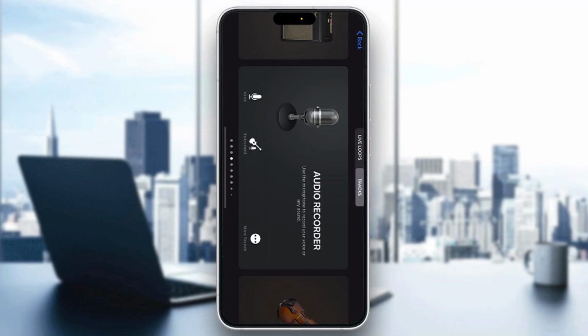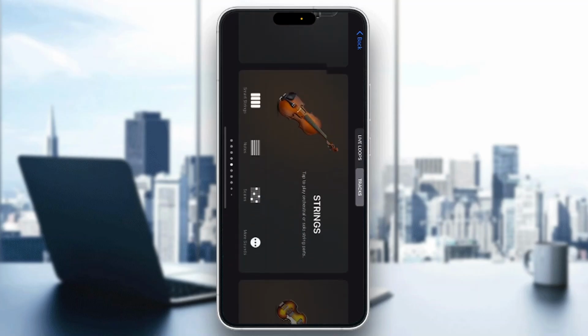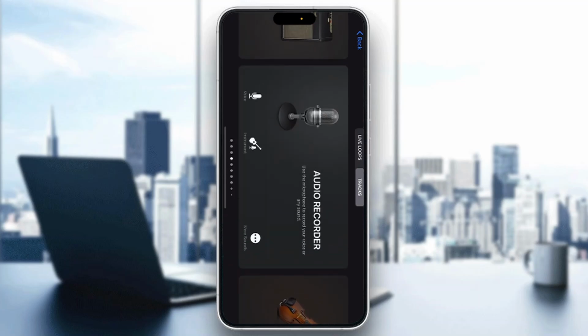So the first thing you want to do is open up the official GarageBand application on your mobile phone if you've not already. If you do not have the application, just go to the App Store and download it. After opening it up, you'll be greeted by this main page right here, which is the home page where you can find all the instruments you can play, you can find audio recorder and so on.